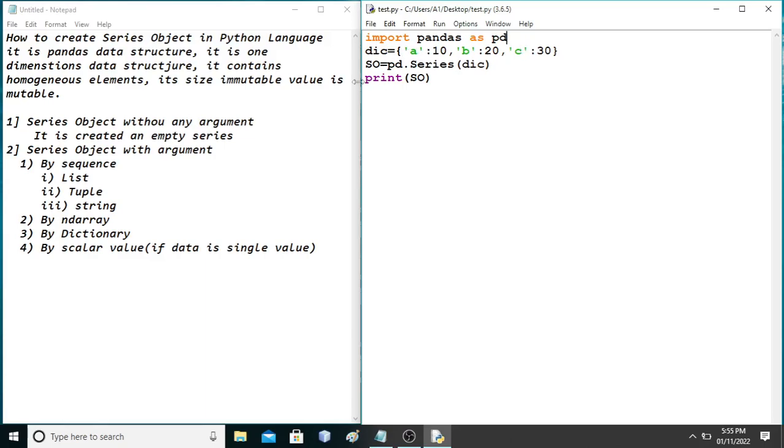Now I want to create a series by scalar. Scalar means a single value. There is no name. A single value we can directly pass as data. There is no requirement of a dictionary. Here I can pass suppose 10, then it works similar to a string. Scalar value means a single value. Now a single value means a single index is generated by default, starting index 0. At position 0 here it will give 0.